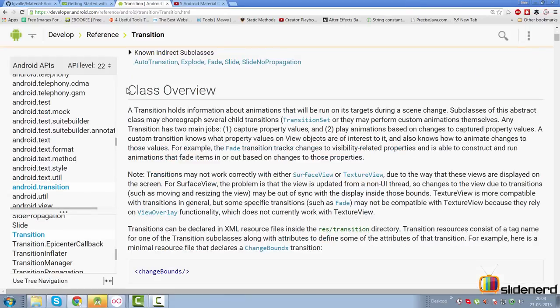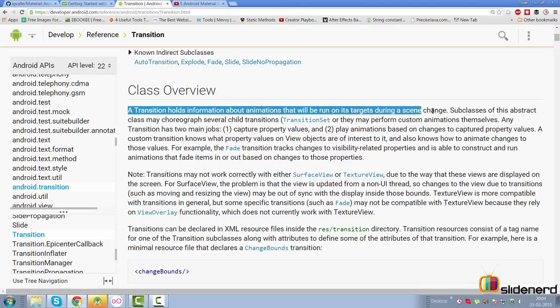If you take a look at the class overview, it says a transition object holds information about animations that will run on the targets during a scene change. So this brings the first question, what is a scene and what is a scene change? You see, in the beginning of this video, I showed you two activities. We were having four buttons in the first activity, and when they were not moving, they represented the view hierarchy or the layout hierarchy of our first activity. That can be considered as a scene.